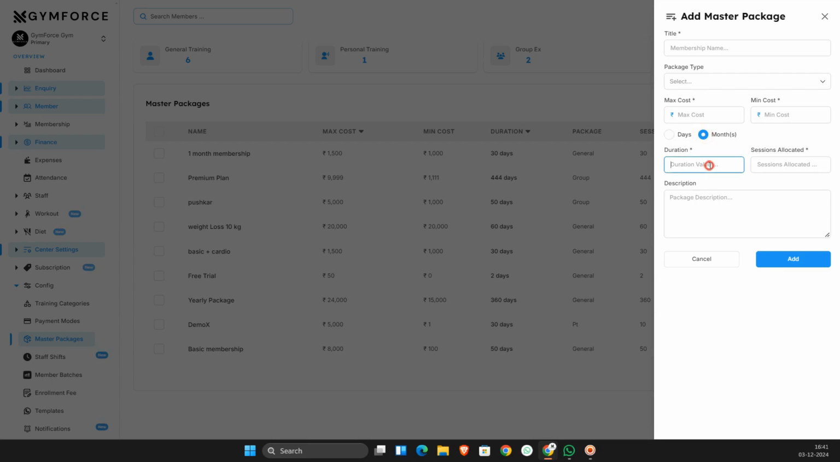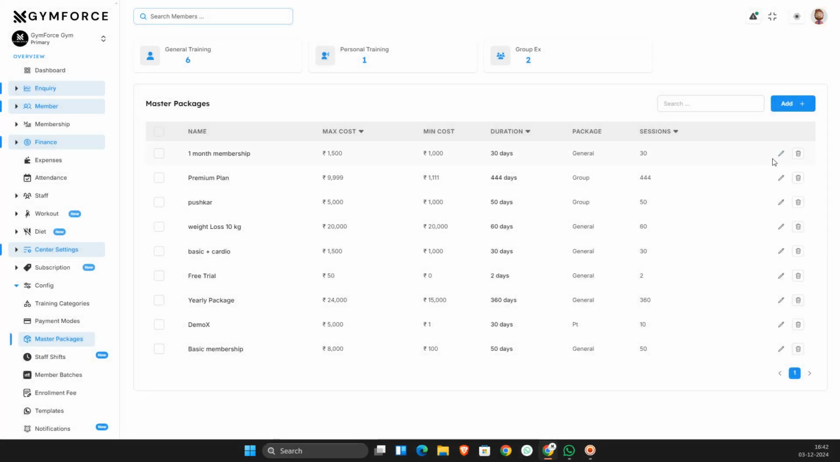If I select the month one, and I provide any kind of package for 2 months, I have to mention the number 2, just 2, and automatically it will give me 60 sessions for that. Each session is for 1 day. So 2 months equal 60 days. And I can directly click on this add button for adding this particular membership package and master package. I can also edit each and every package and also delete it.